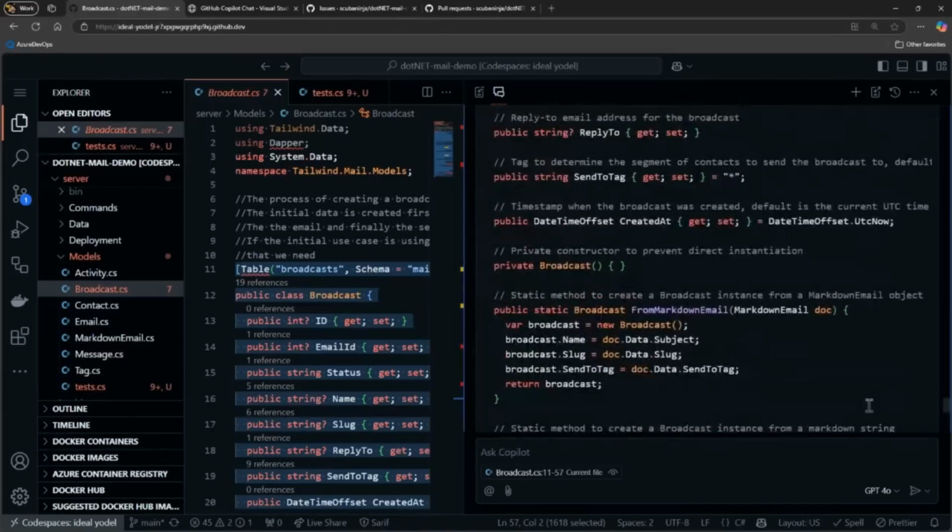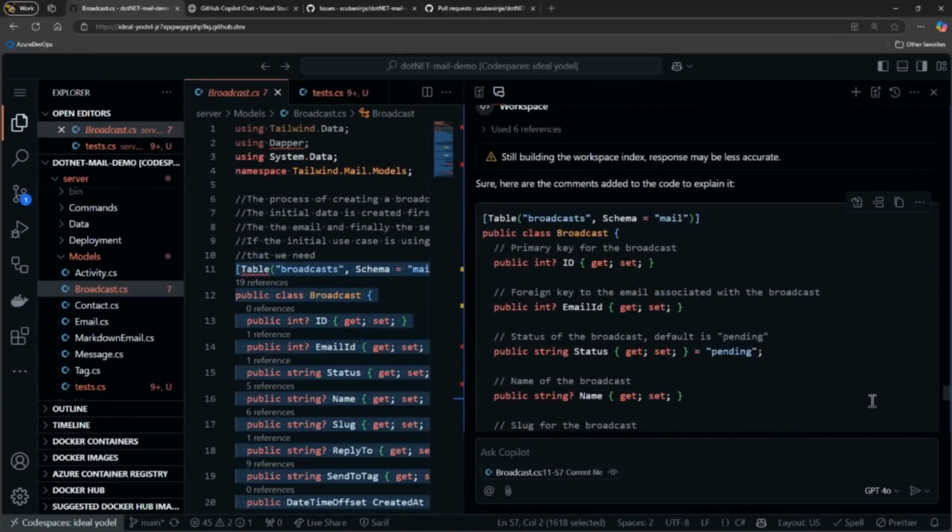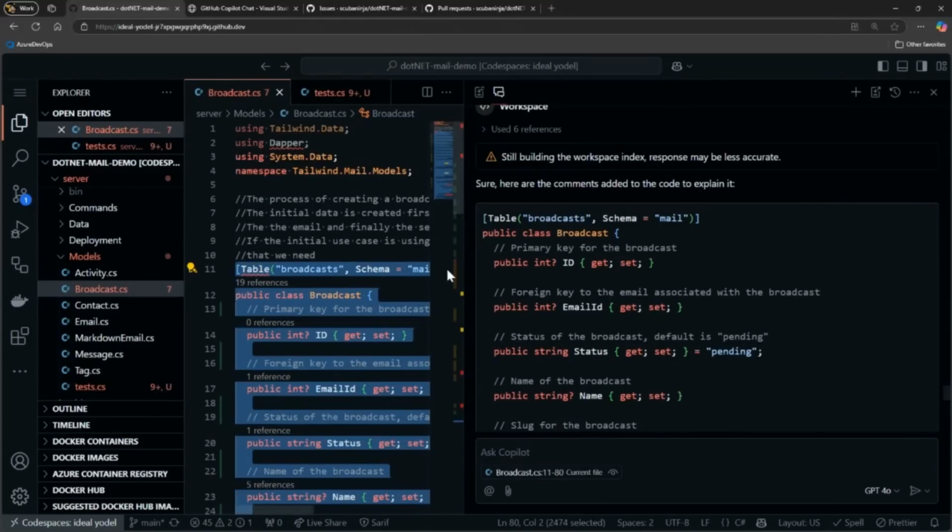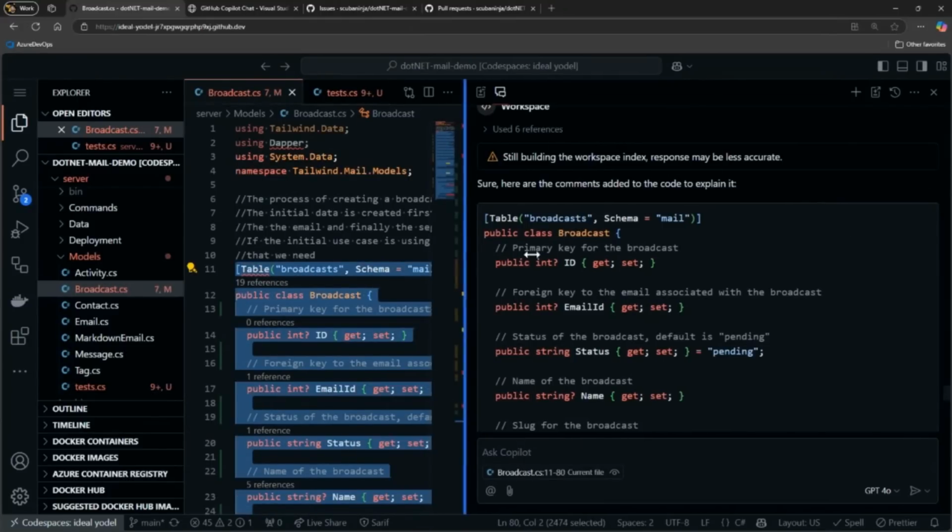So we've gotten a lot more context here from Copilot, and this is actually a really good place where it explains each line of code. We can be a little bit more descriptive, and I'm going to go ahead and insert that into our code base.